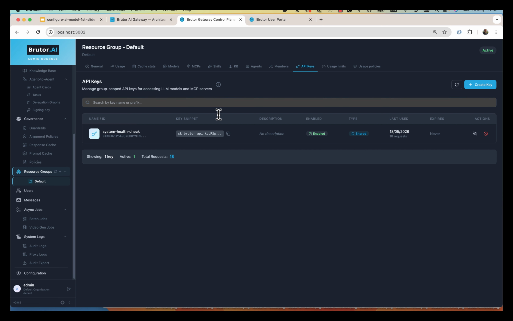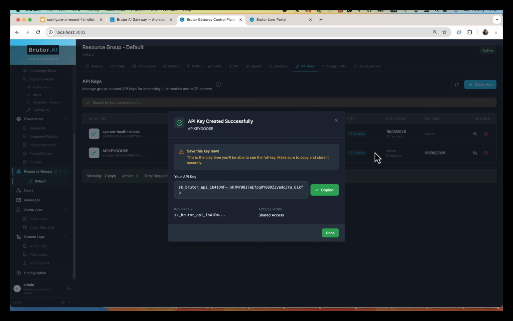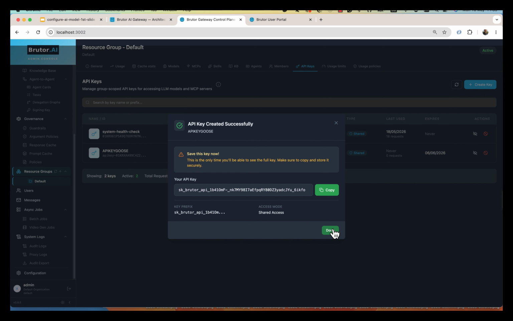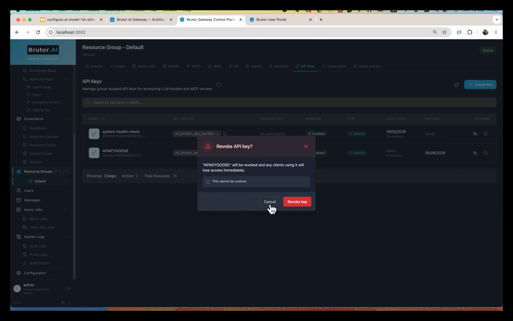I'm just going to call it API key Goose. You can tie it specifically to a particular gateway user, so it will be logged on that specific user. But now it's just going to get logged to the resource group default. Set an expiry date, create the key, copy it. This is what we're going to need now. So this key is now a middleman to your main provider key. If it's getting misused in this group here, you can just revoke it here, and then you're good. You can create another key and start over.